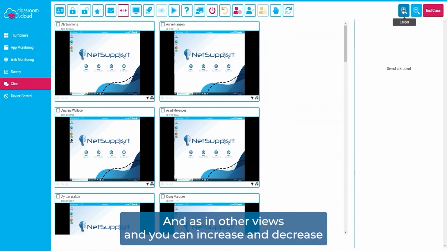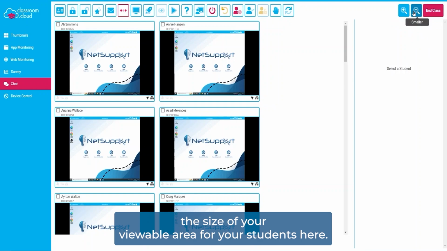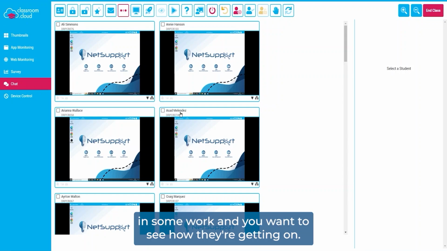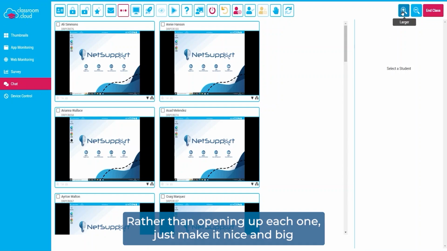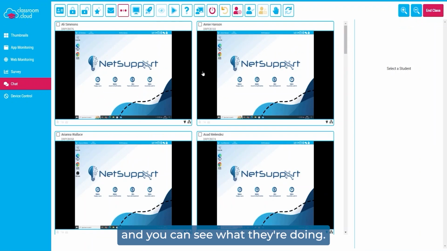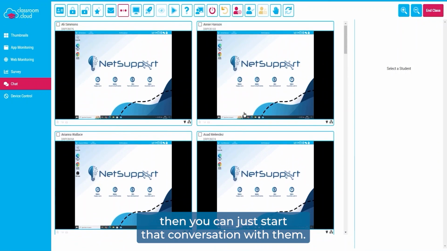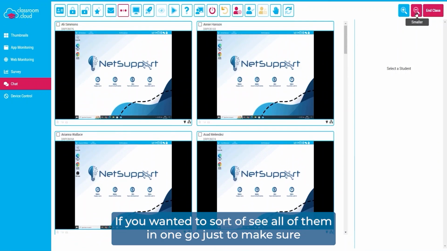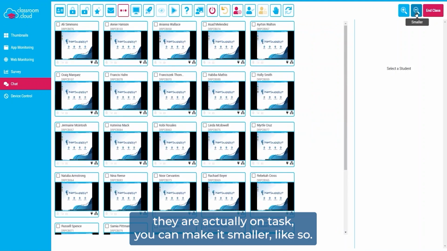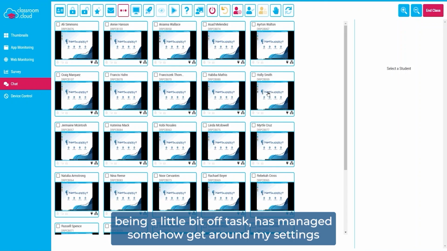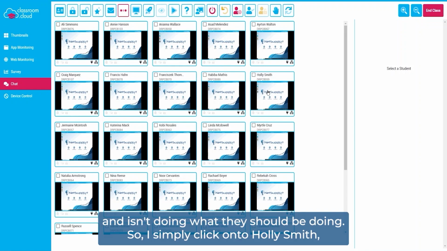And as in other views, you can increase and decrease the size of your viewable area for your students here. This is quite nice if students are engaging in some work and you want to see how they're getting on. Rather than opening up each one, just make it nice and big and you can see what they're doing. Any problems, then you can just start that conversation with them. If you wanted to see all of them in one go, just to make sure they are on task, you can make it smaller like so. Oh, and I can see that Holly Smith here is being a little bit off task, has managed to somehow get around my settings and isn't doing what they should be doing.